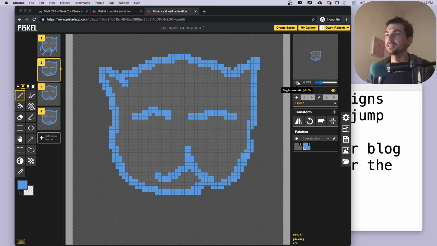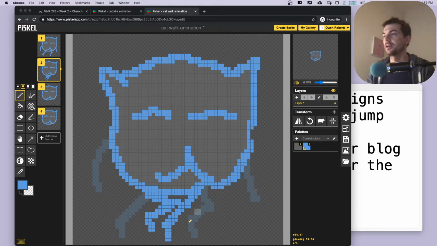I want to have the onion skin on so I can see where the last frame was. Let's have this leg start to pick up a little bit, and this leg's going to go back. Let's actually draw this leg like this, so they're going to start to cross a little bit. We'll have this arm swing up a little bit and this one go that way.